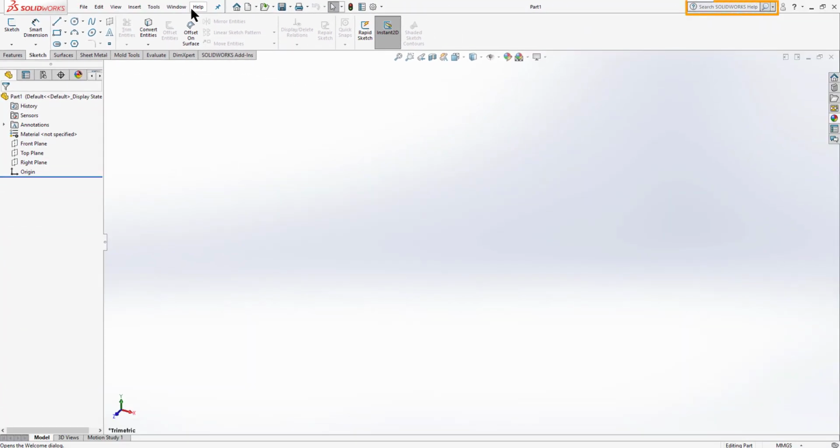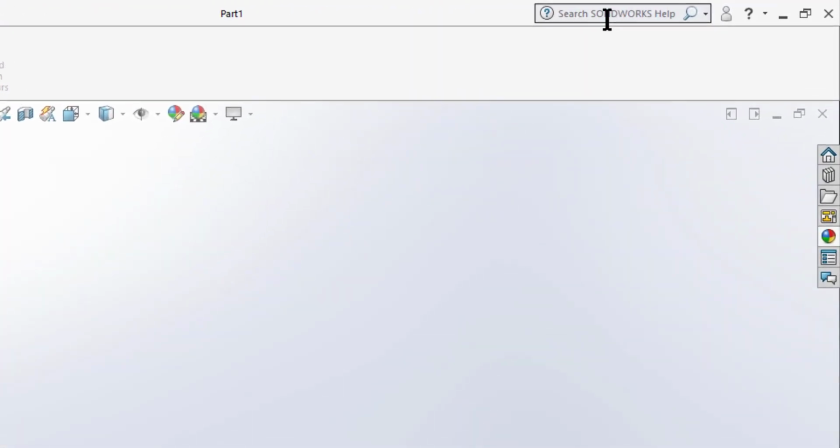Now let's come to this area. This is the search button. Here we can type any command, or in case we need any help, we can type over here and press the search button.